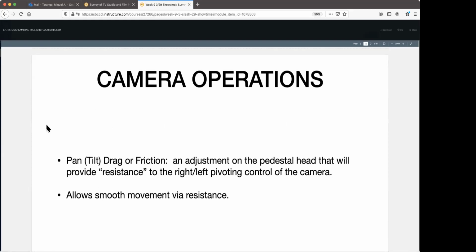Camera operations. Here's where we'll talk specifically about what each one of these means. Pan, tilt, drag, or friction: this is an adjustment on the pedestal head that will provide resistance to the right-left pivot control of the camera. The friction itself allows smooth movement via resistance. If any of you have ever moved one of these before, you'll notice there is resistance. Compare that to something that doesn't have friction or resistance: that other one might move easier, but it's a lot more herky-jerky.